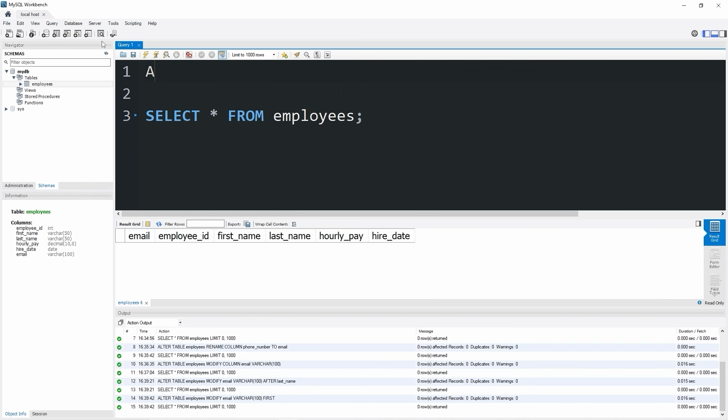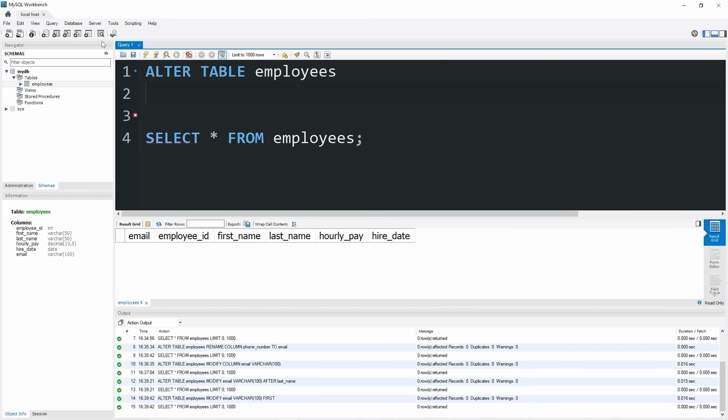Now to drop a column, you would type alter table employees drop column, the name of the column to be dropped, email. Our email column is no longer there.